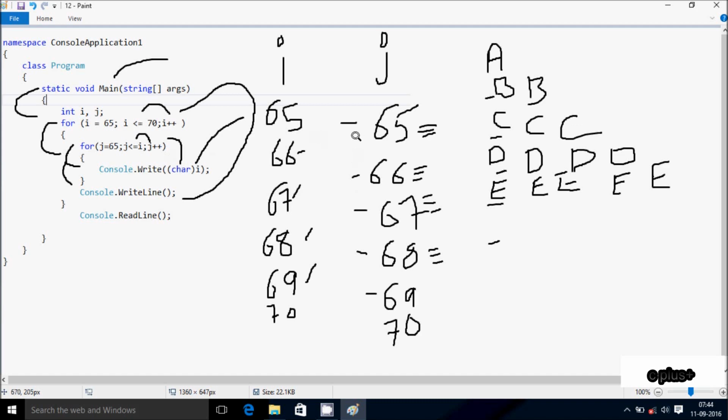The j value starts from 65. Check the condition 65 less than or equal to the i value 70. The condition is true, so it coincides. The i value is 70, converted into char. The value comes F. Hereafter j increases, so j is now 66. Check the condition 66 less than or equal to 70. The condition is true, so it coincides.